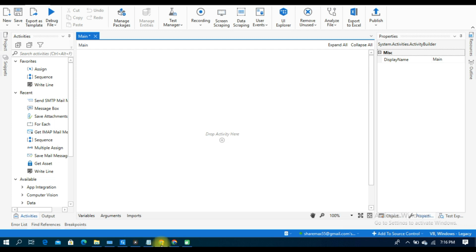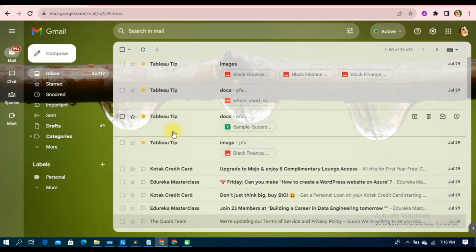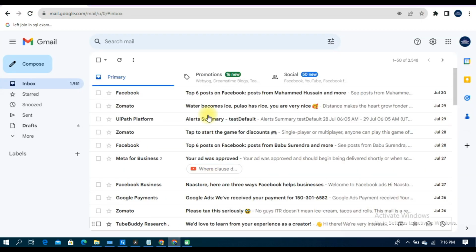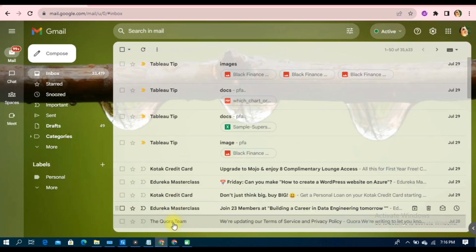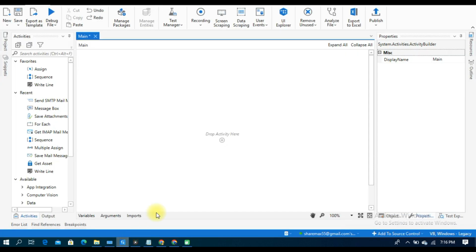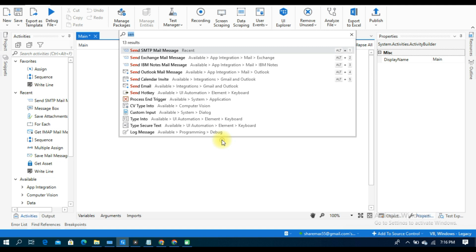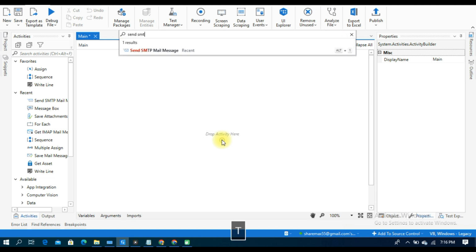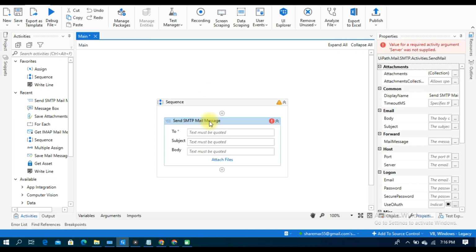So here you can see this is a Gmail account of the sender and this is a recipient Gmail account. From this account, I'm going to send emails to this account. So let's go to UiPath Studio, click on this plus icon and search for the activity called Send SMTP Mail Message. This activity will send an email message by using the SMTP protocol.